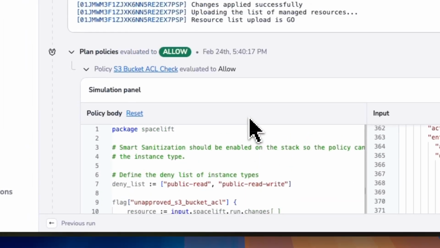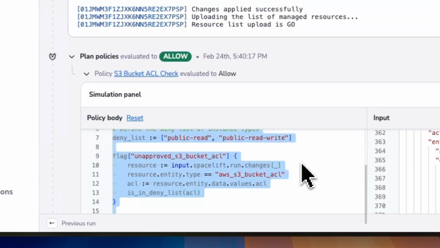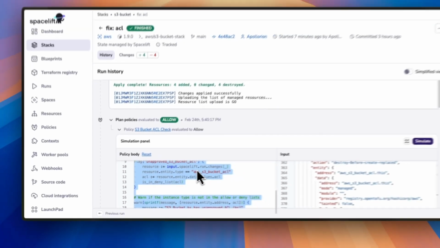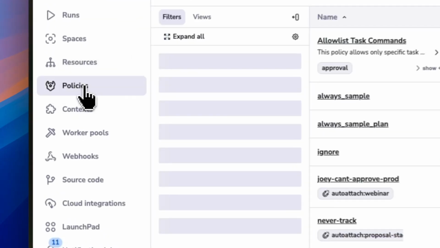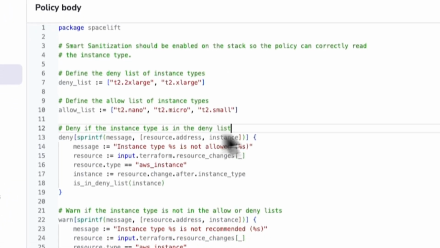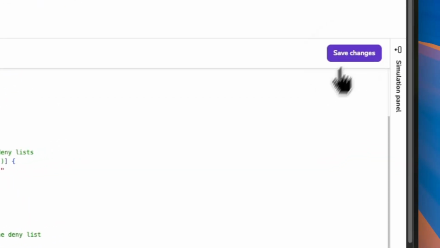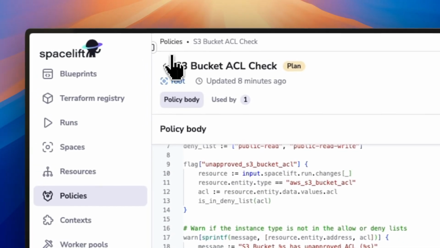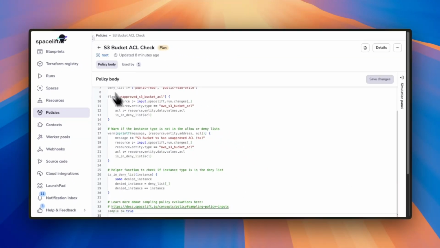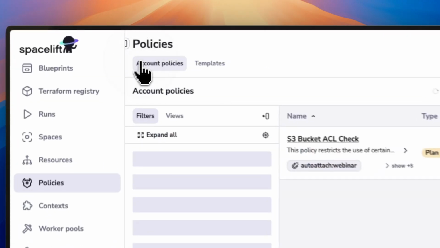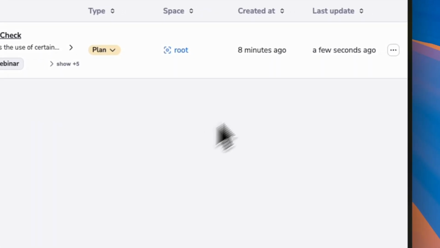So now we have the policy made for this right now. We can copy this policy body. We can head back to our policies. We can go in here and we can just replace it all and click Save Changes. So that's going to warn us and create a flag whenever an S3 bucket has an improper ACL on it.